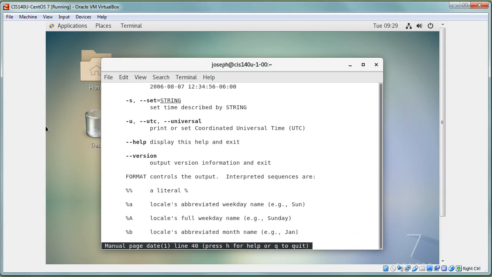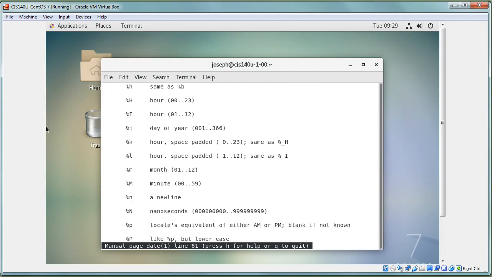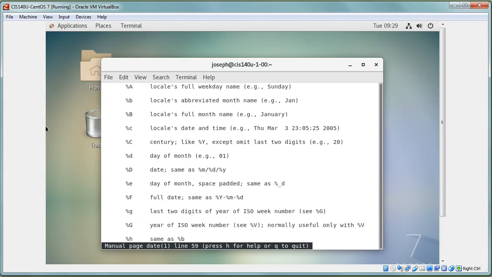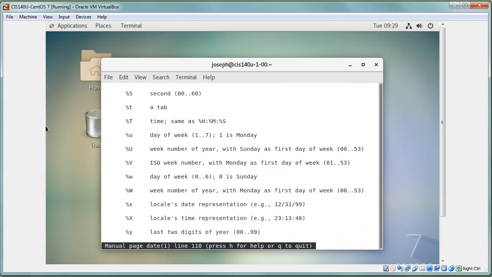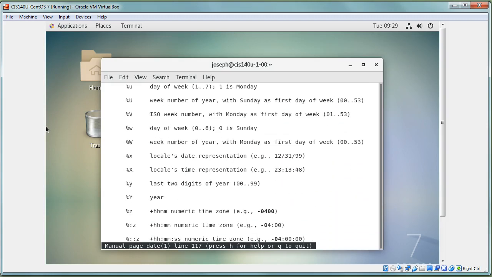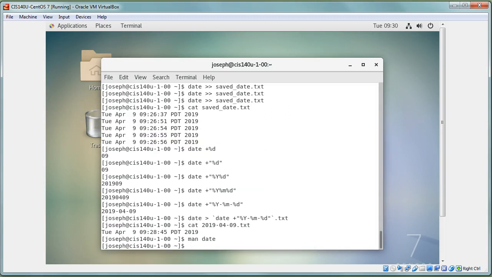I can use the up and down arrows to scroll through it. I can see instead of using a percent capital Y, I could use something else, like a percent lowercase y, which would only give me 2 digits instead of 4 digits. If I want to get out of this, all I have to do is press the Q button. That's kind of nice. It's very useful in giving me information about commands.